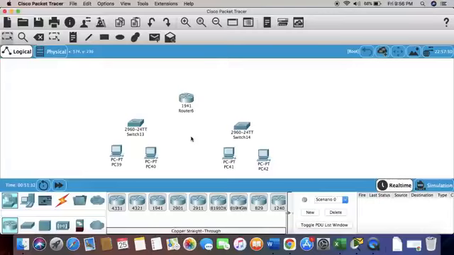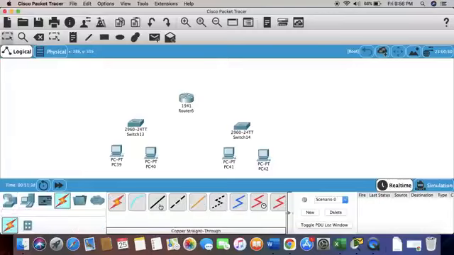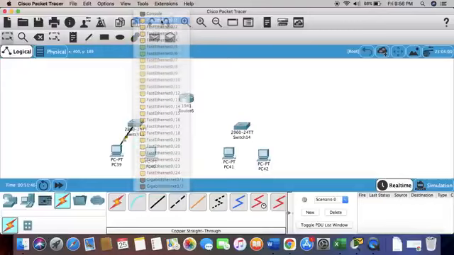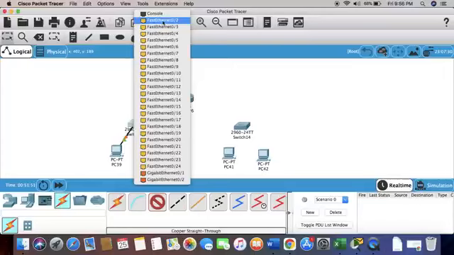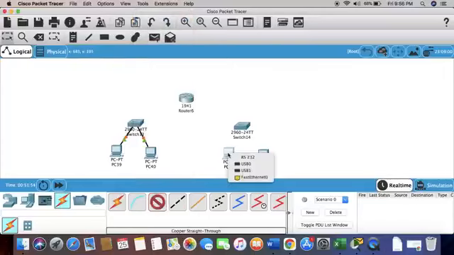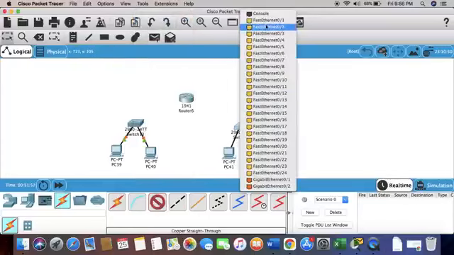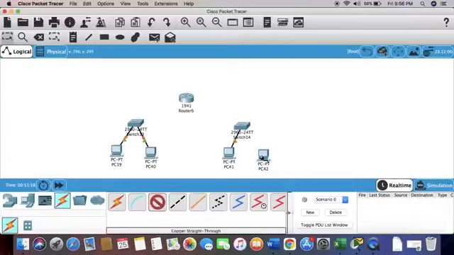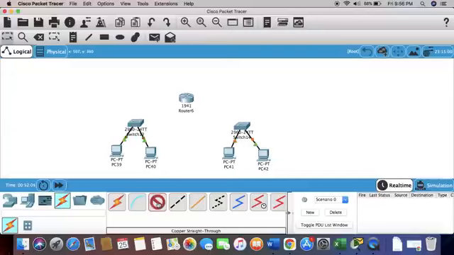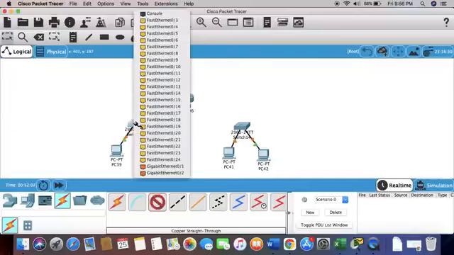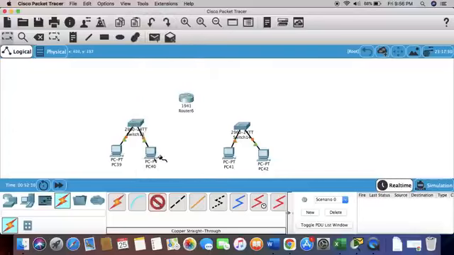So as you can see, these are all different devices. To connect them, we're going to have to use the copper straight through cable. Firstly we're going to connect the PCs with the switches. And now we're going to connect the switch with the router using gigabit Ethernet ports.